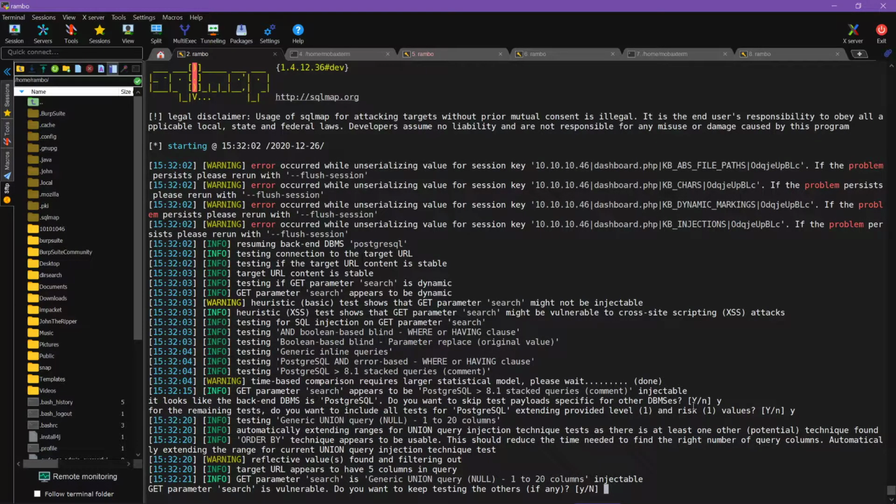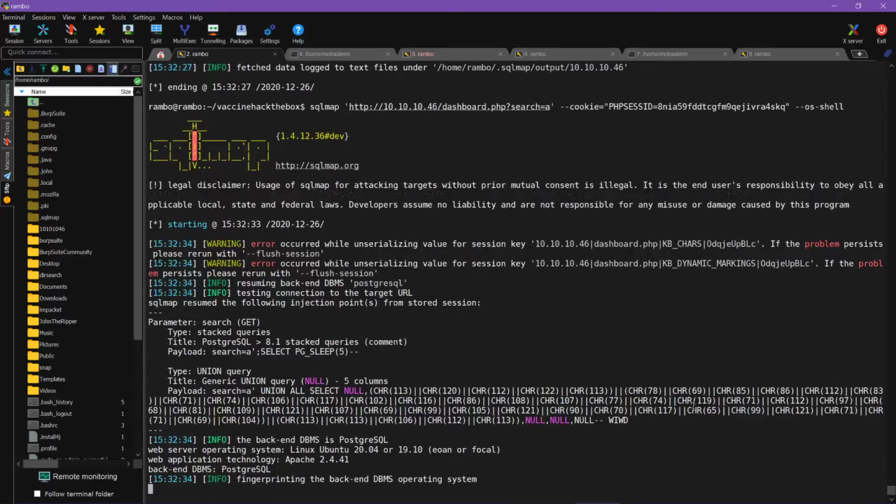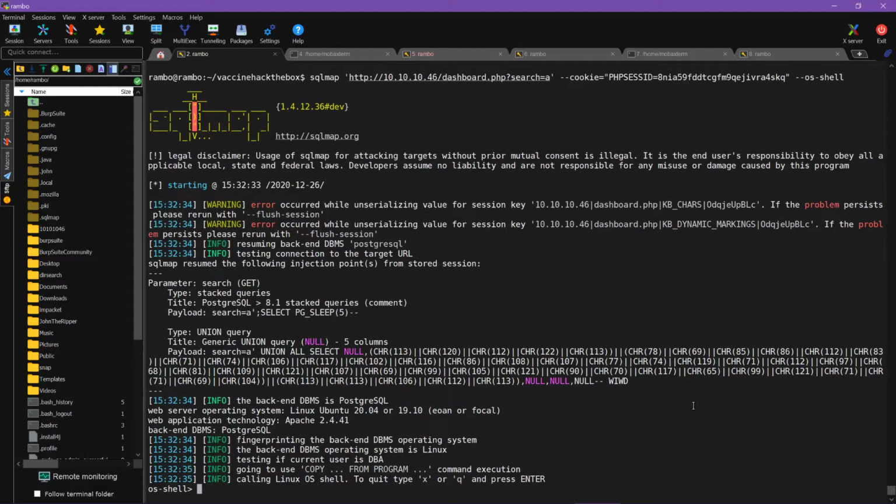Oh, now he found something which is vulnerable. I don't want to test anything else. So I think now we got shell access. Let's just try it out. And we got shell access. Perfect. I don't know why you did it that way before, right?